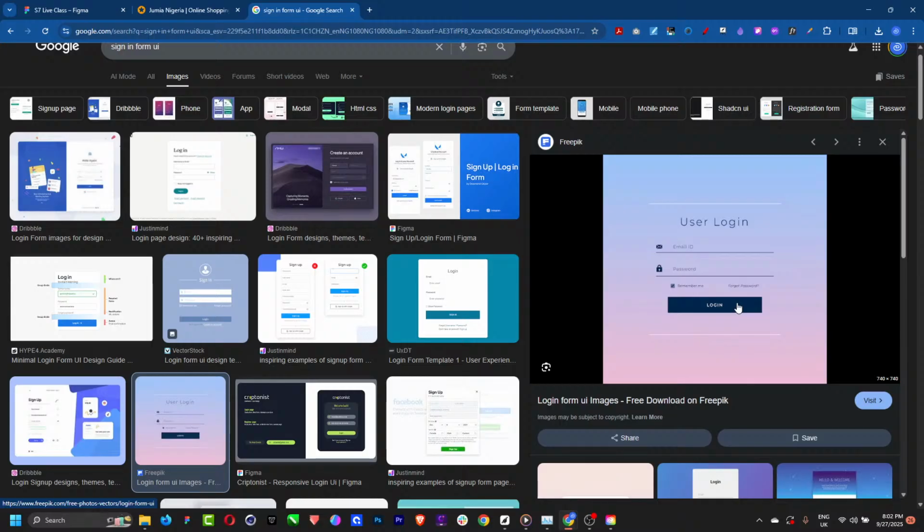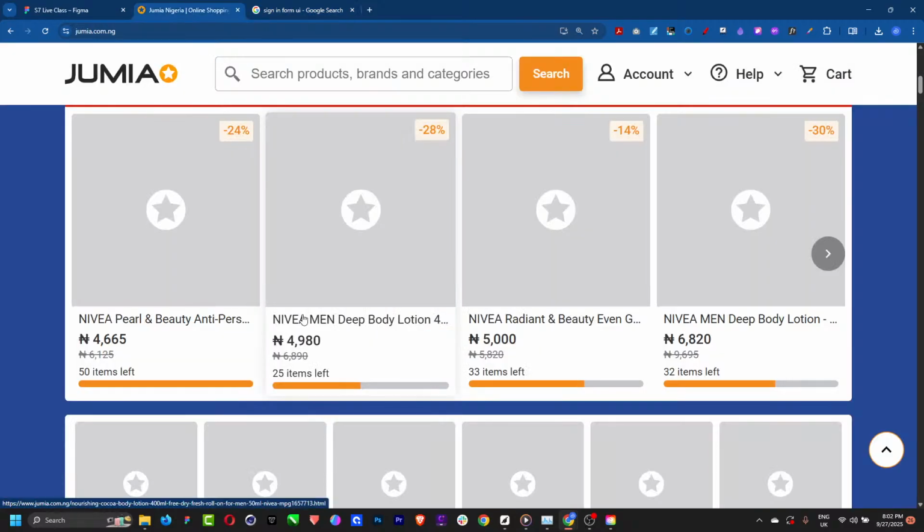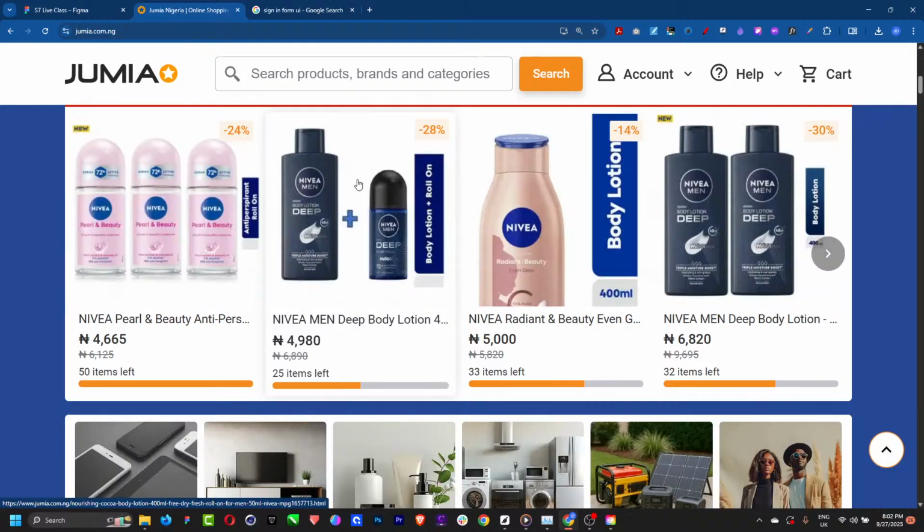Okay, so if you are designing something like this, let's say on Jumia, where you have the image, the name of the product, the price, and the item, don't draw the box first. If you draw this box first, you fail. It won't be very responsive. What you want to do is to get all the content first. That's the image, the text, and everything.